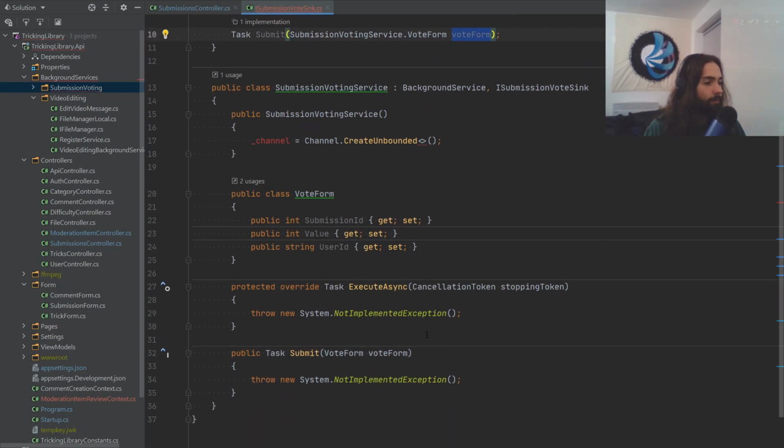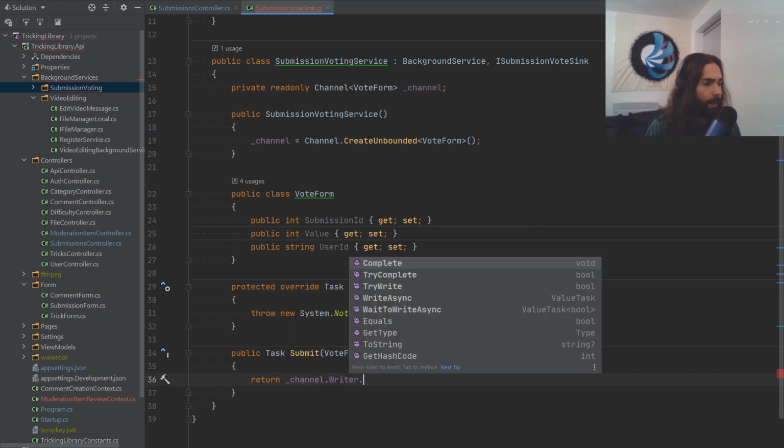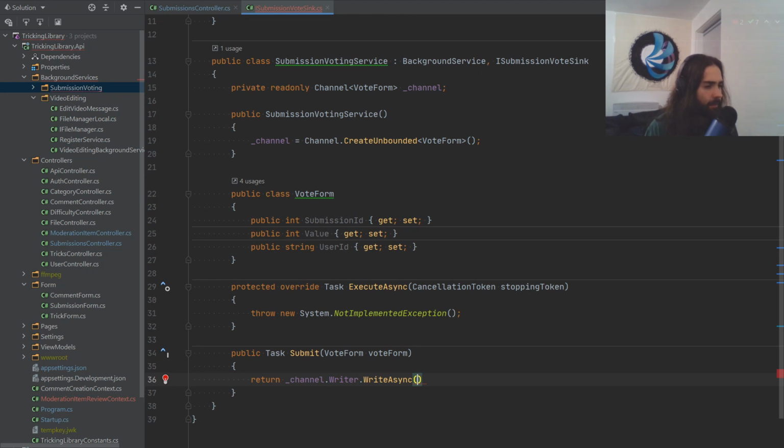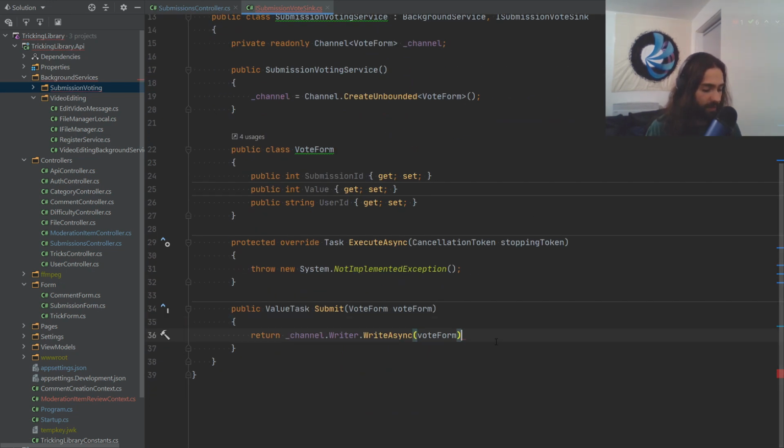The vote form, what we want to do is put this in the channel here. Let's get a field in here, readonly, and we will just return the channel writer and WriteAsync. We'll just write the vote form, and because one's a task, a ValueTask, let's create a ValueTask here, and we'll put this here as well so we can just return this. If you want, you can do it as a Task. It's not that important though.